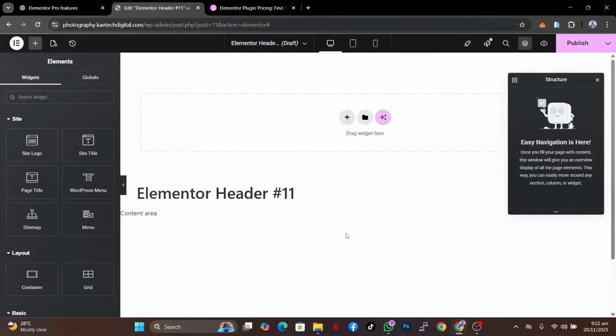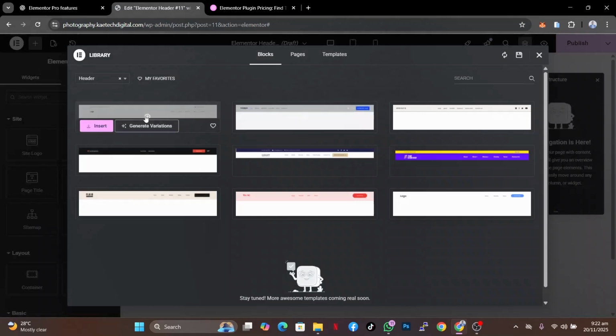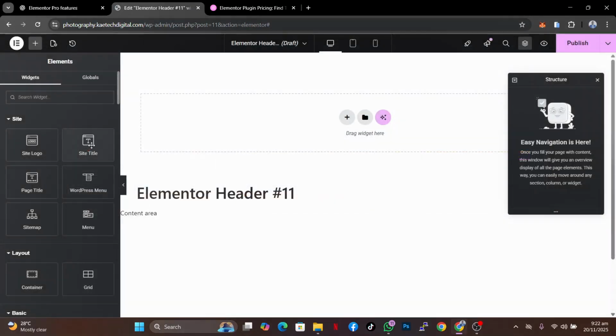All right, so this is how it looks. This is Elementor over here, and you can just drag and drop something over here. You can either choose some templates by clicking over here to choose your own templates. As you can see, we can choose any kind of header template over here, or we can go ahead and start from scratch.